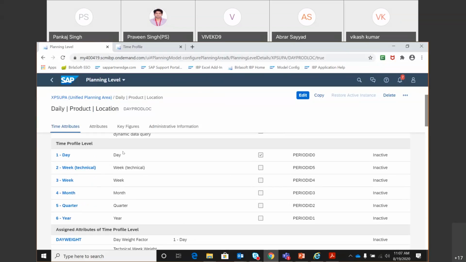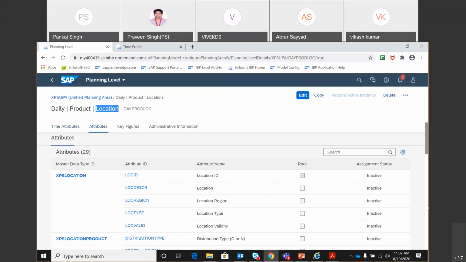This we have discussed in a little bit of detail in the time related attributes, but in a planning level, along with time, we also have other levels. So product is another level in this example, and location is another one. If I come down and show you, for location we have this master type called XPS location, and you will see the location ID is the root attribute, and then we have location, location region, location type, location validity. So you can aggregate.